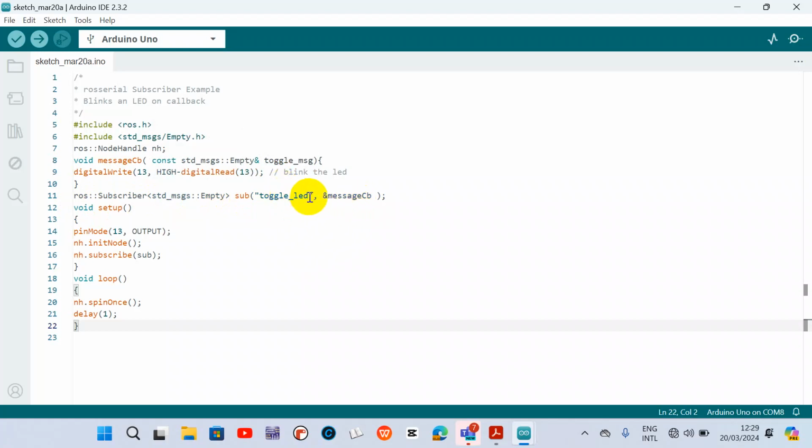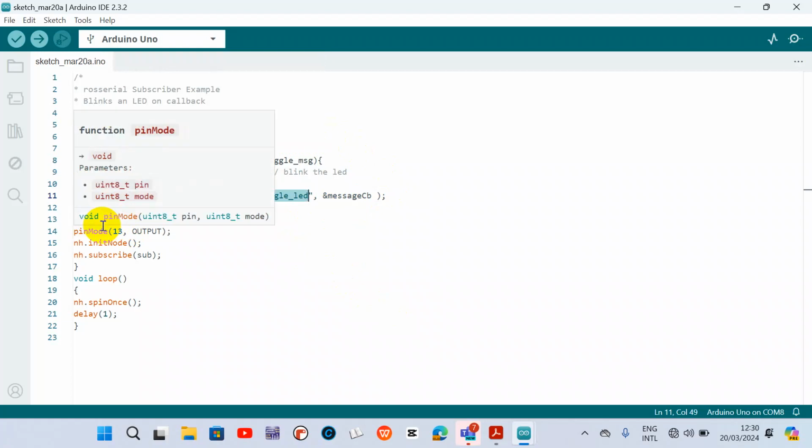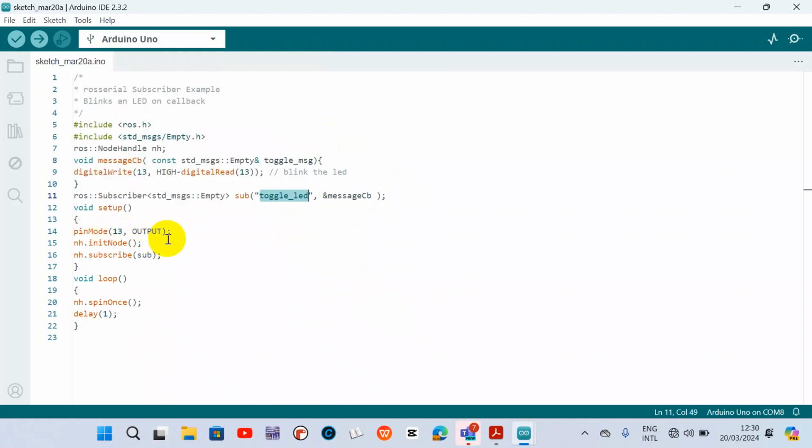So toggle_led is the topic. We are subscribing to the toggle_led topic, and in the ROS we will publish a message to this topic so that your microcontroller can get the message. This message will be passed to the message callback function, and the LED will toggle.